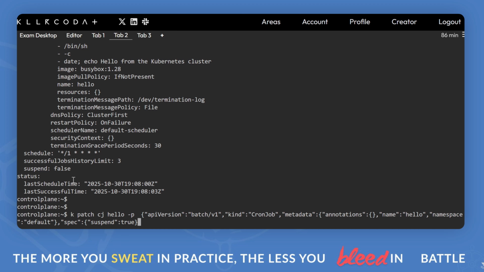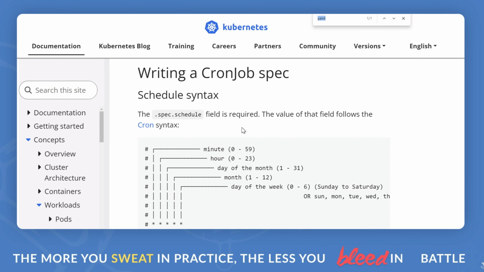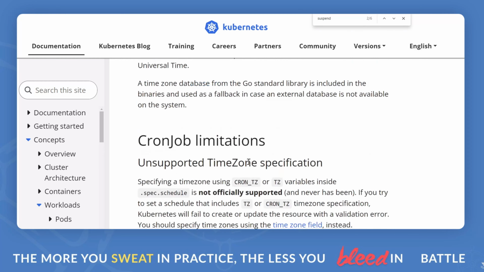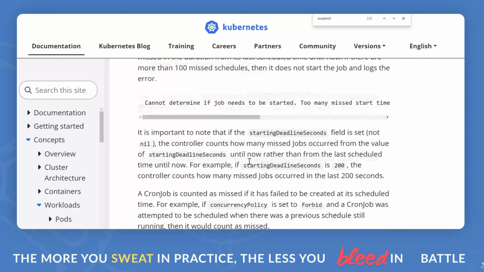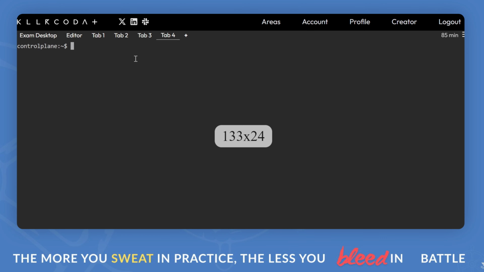You can get this because we are closing this bracket, and now you don't need these things, only here. Because if you see in the documentation and search for suspend, I'm not finding any YAML file for it. So what I will do is open this tab and run explain cj.